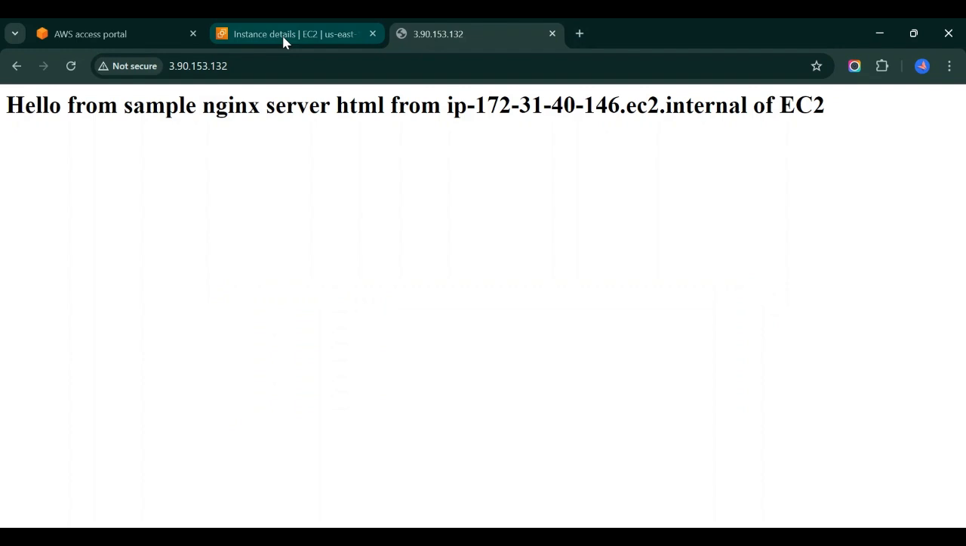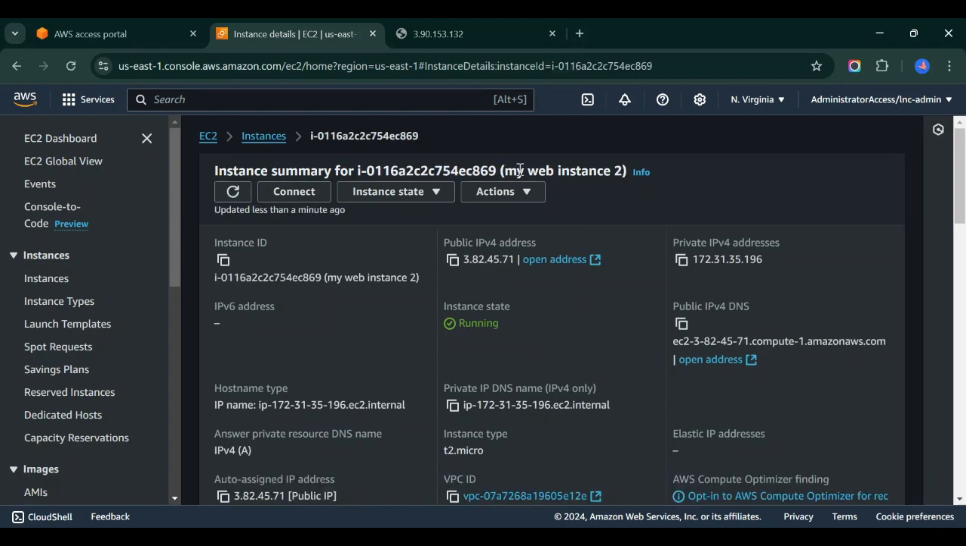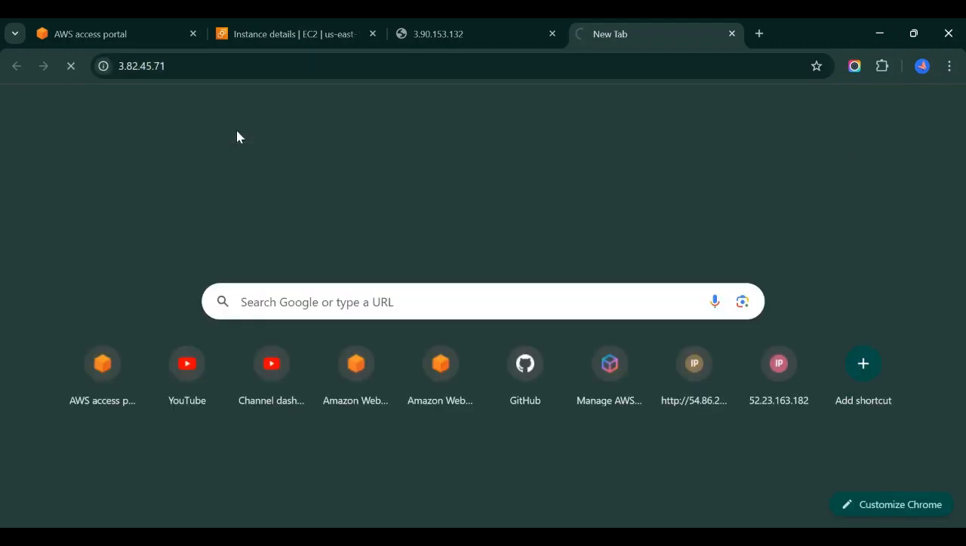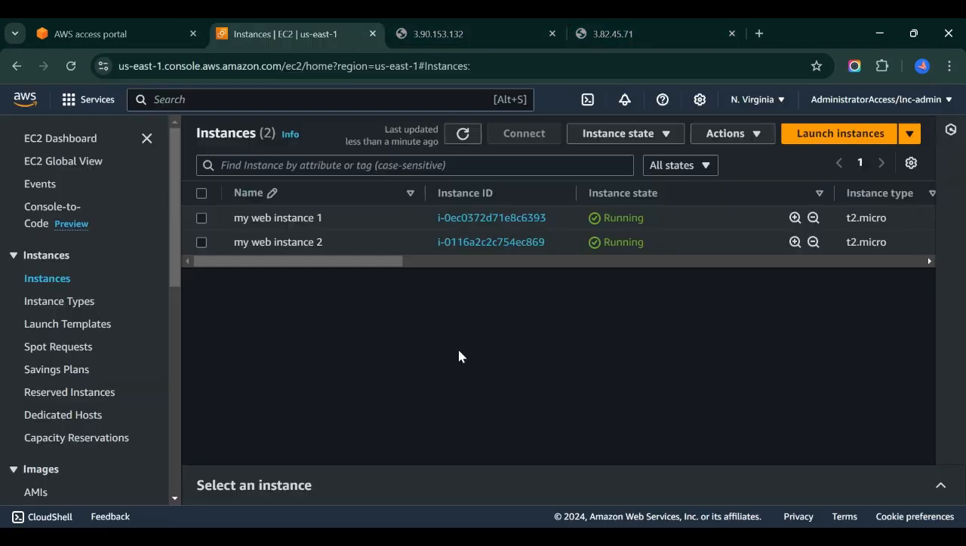Similarly, I'm going to check the other instance, which is instance 2. Yeah, this is my web instance 2. I'm going to copy this instance IP as well and put it in the browser. Yeah, I'm able to access this as well. If you check the other public IP and this public IP, you can see the instance ID is changing right here. That means we are accessing two different EC2 instances. Now we have running EC2 instances with the web server.